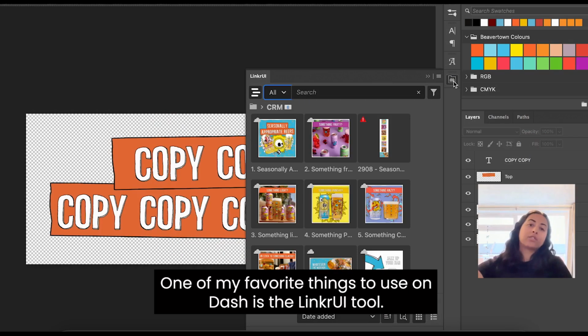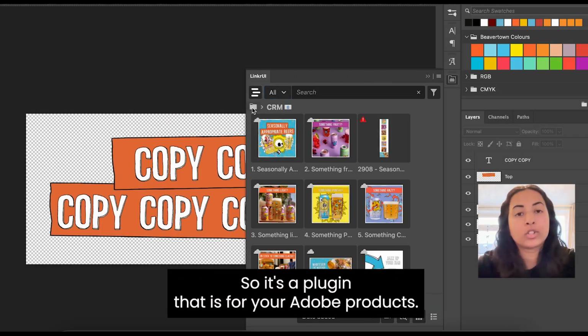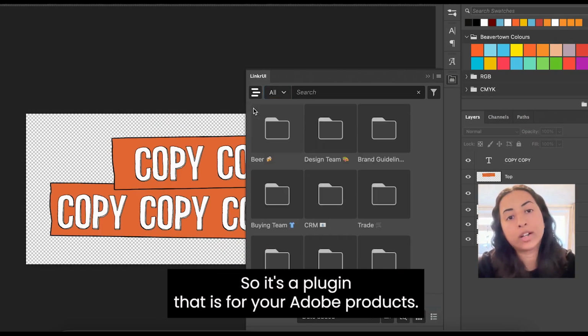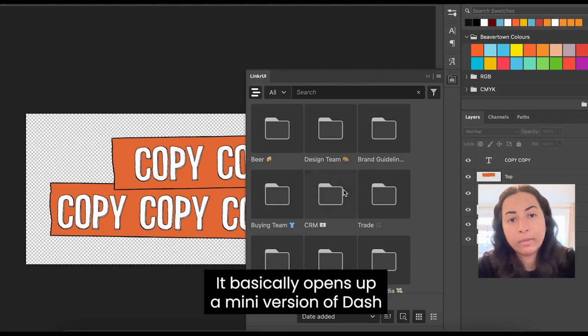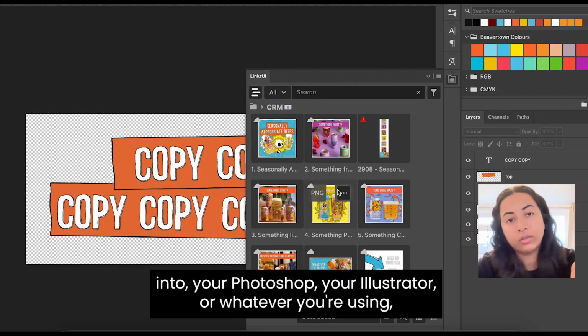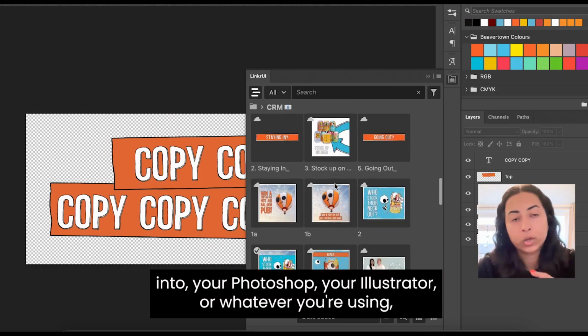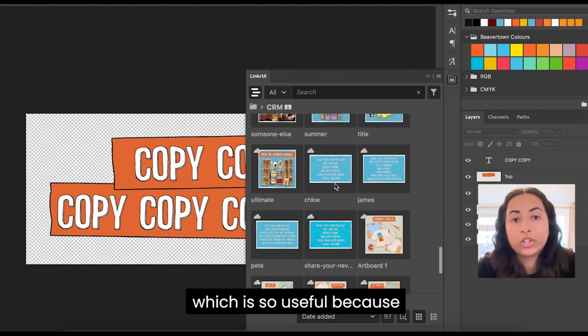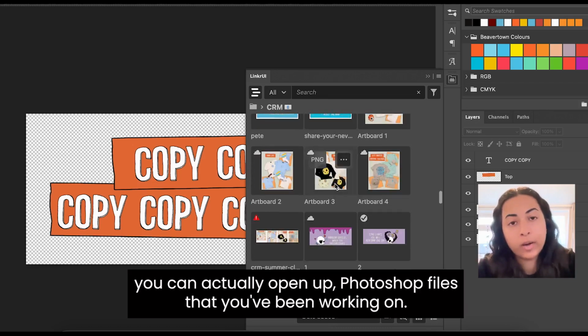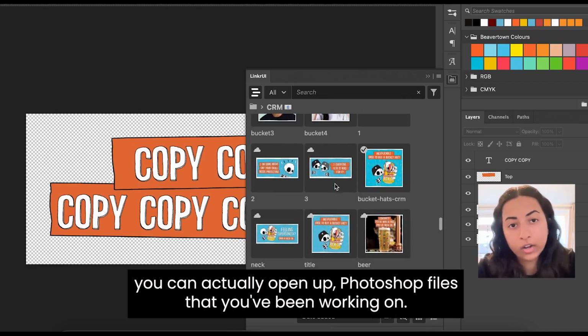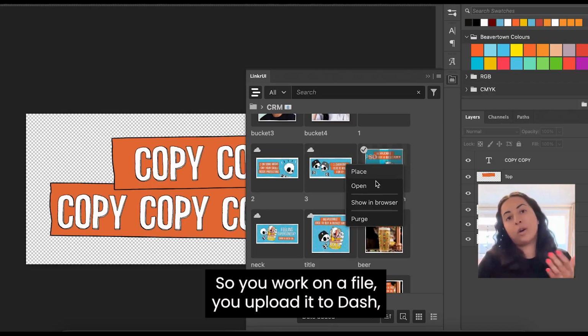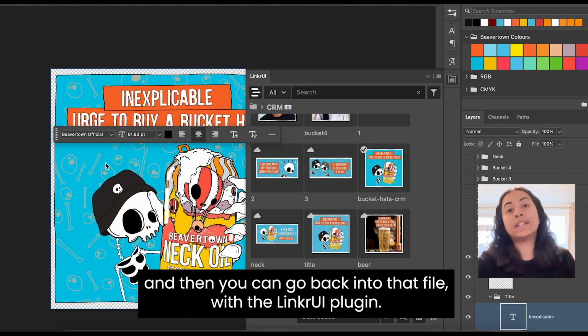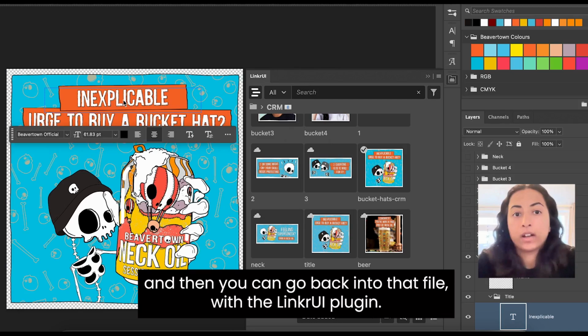One of my favorite things to use on Dash is the Link UI tool. So it's a plugin that is for your Adobe products. It basically opens up a mini version of Dash into your Photoshop, your Illustrator, or whatever you're using, which is so useful because you can actually open up Photoshop files that you've been working on. So you work on a file, you upload it to Dash, and then you can go back into that file with the Link UI plugin.